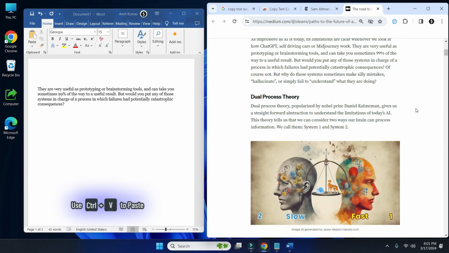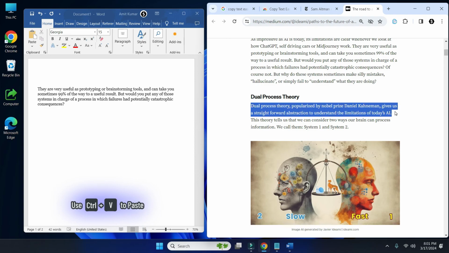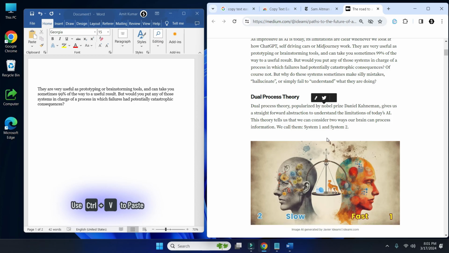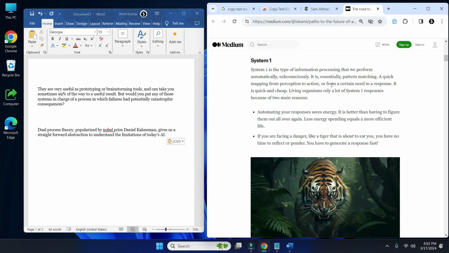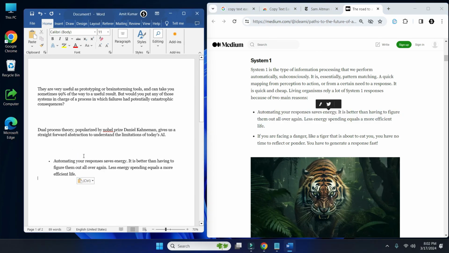Now let's try one more time. For example, I want to select from here to here. You can see the selected text has been copied already and I can simply go and paste it here. You can see how simple it is to use this. Let's suppose I want to copy this. I will simply select it and it will be already copied. Now I can go here and paste it.